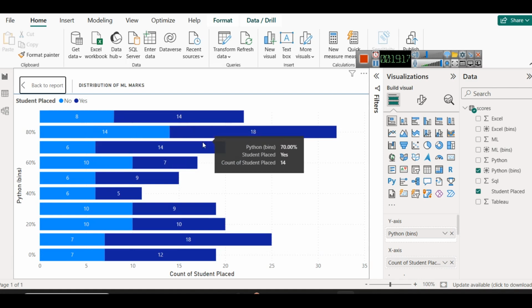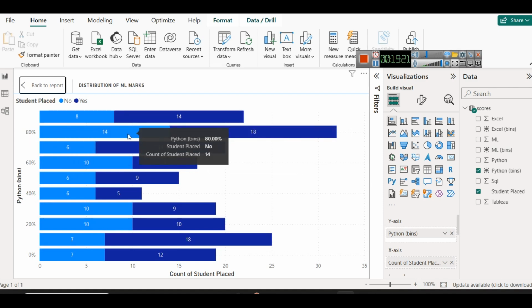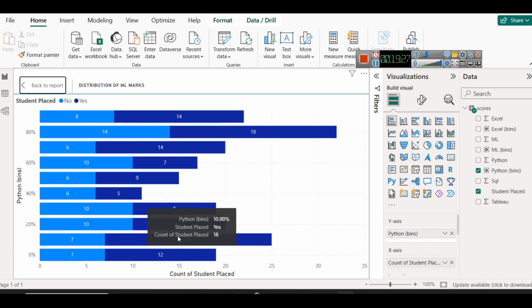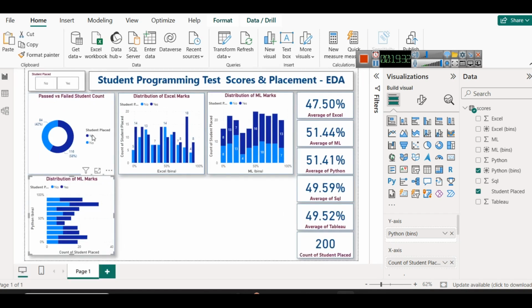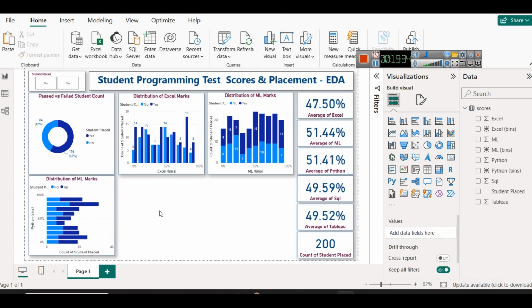Here you can see that in Python also, when students have scored around 80% marks, then the ratio is 18:14. For more than 80, the ratio is 14:8, right? So here surprisingly 18:7 is the ratio. Seems like incorrect information, but this is also how you can show distribution either as a vertical bar or as a horizontal bar.